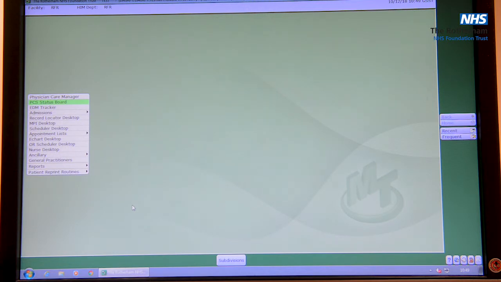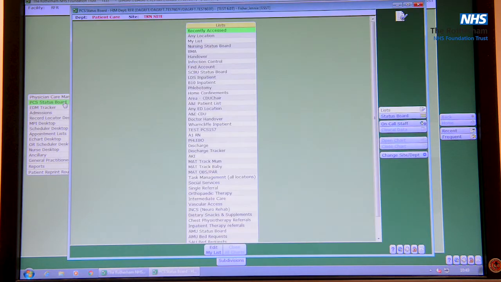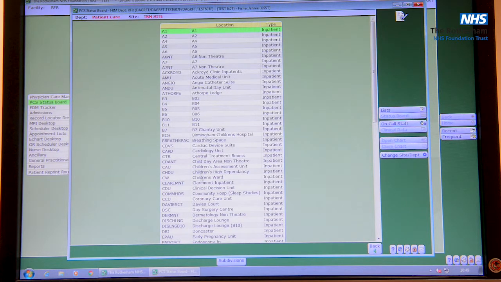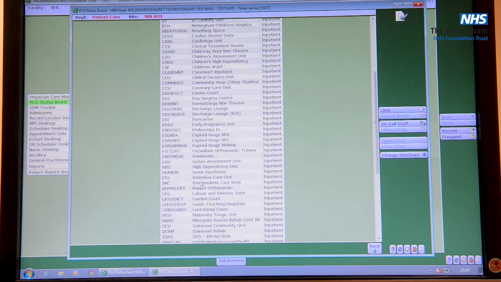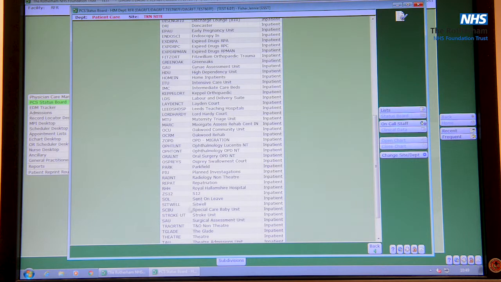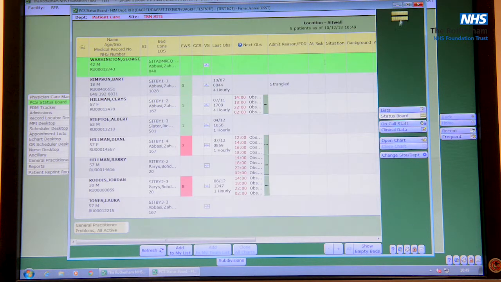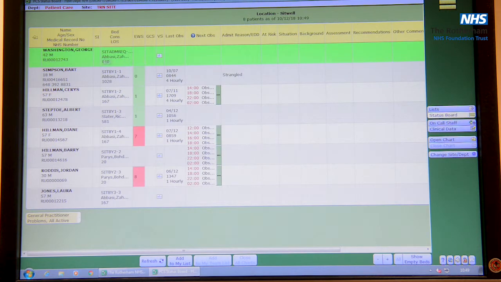Firstly, open Meditech and click on the PCS status board. From the next menu, click on any location and select the appropriate ward. For the purposes of this video, Sitwell has been selected. Select the appropriate patient by clicking in the left-hand column next to the patient's name. For the purposes of training, George Washington will be used.